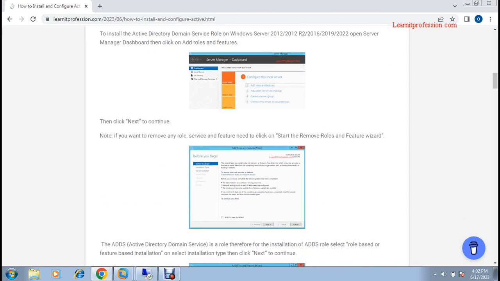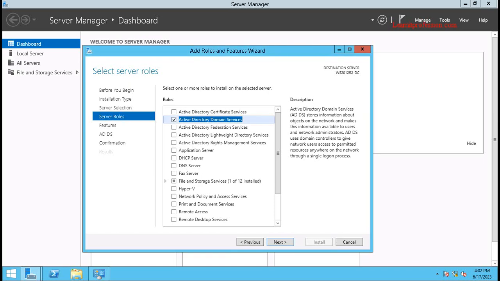This is a lab environment, so we should continue. I have selected Active Directory Domain Services. The DNS server will be installed when I promote this server as a domain controller. Okay, just click Next.